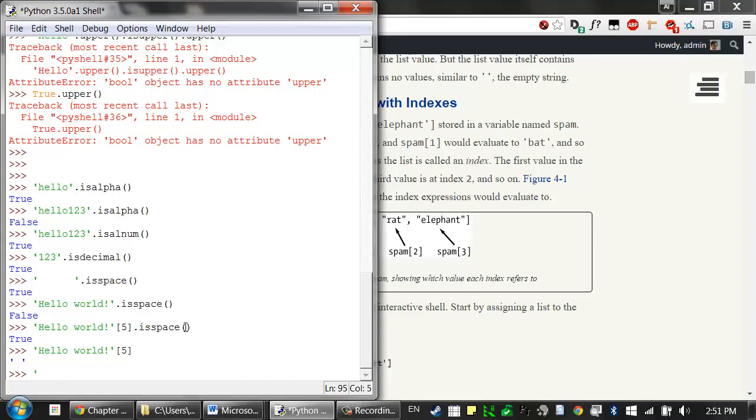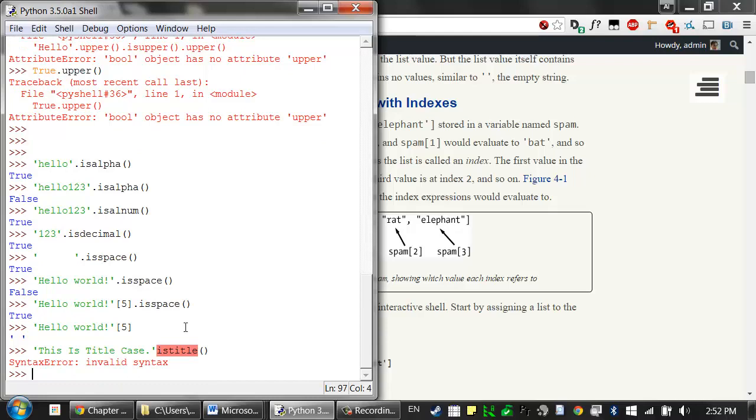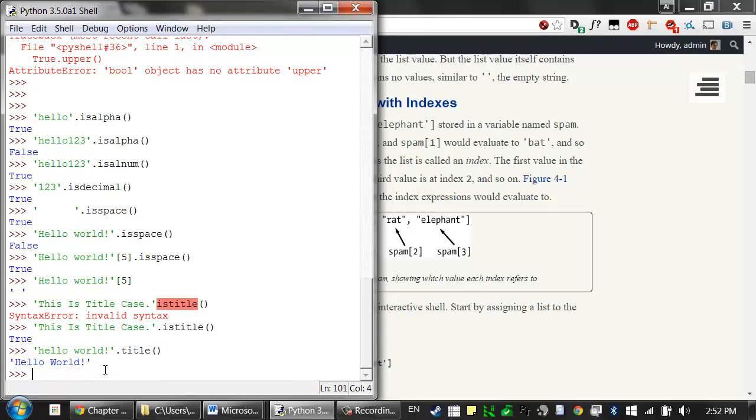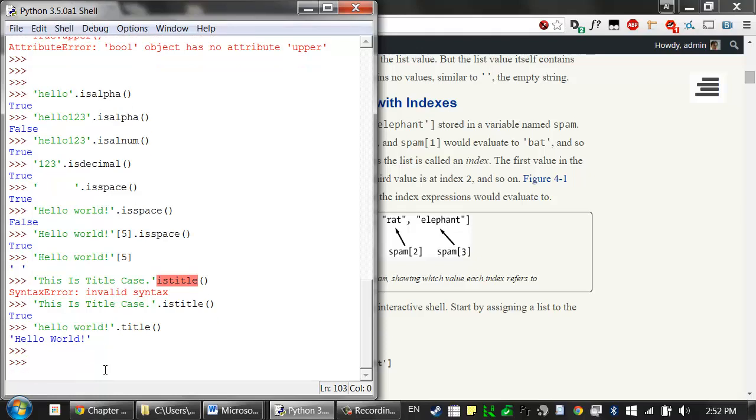And then isTitle is kind of crazy looking. It will return true only if all of the words inside that string begin with an uppercase character and have nothing but lowercase characters in them. There is also a corresponding title string method, just like there's lower and upper. So that's a lot of different string methods. You don't have to memorize all of them, just remember that they exist and you can Google for them later.